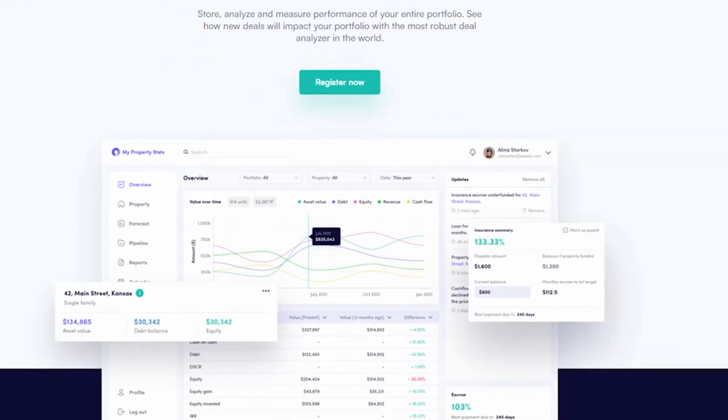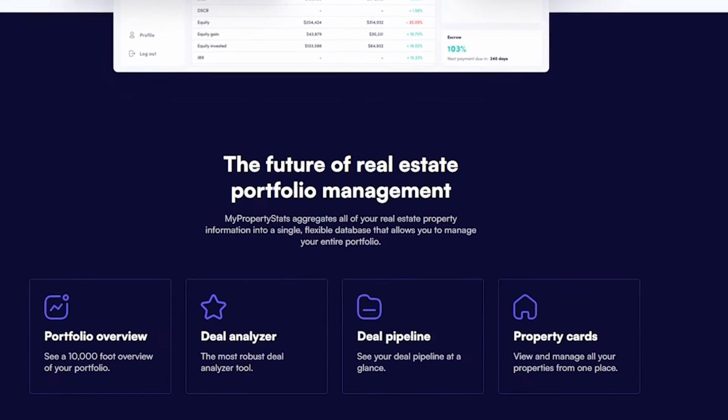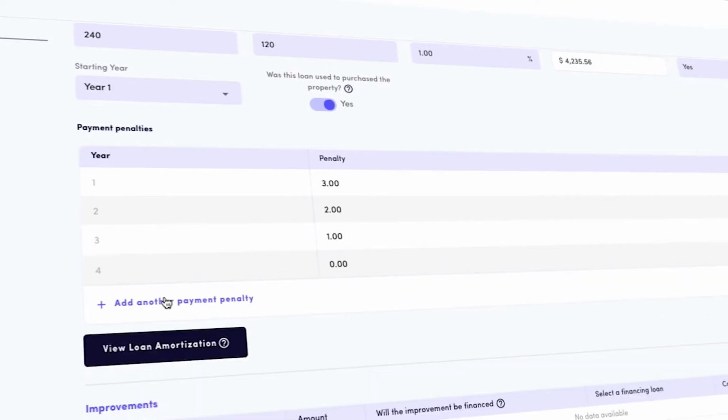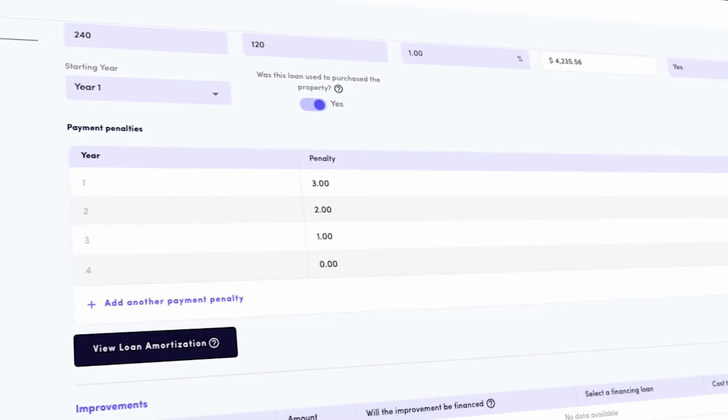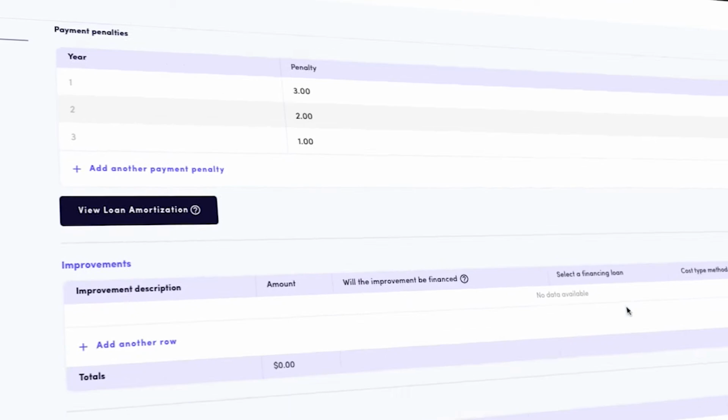I'm the founder of My Property Stats, and I want to show you around what we've built here to make your life as a real estate investor a whole lot easier, and how I'm using this new system to analyze, find profitable investments, and keep track of them in the most organized fashion I've ever done, thanks to this new My Property Stats platform.